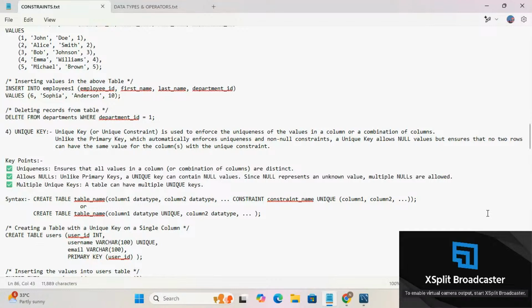How many unique keys can a table have? A table can have multiple unique keys. Okay, so the syntax is same. At the end of each and every column after the data type, you pass the constraint. Yes, memorize the syntaxes, because as part of interviews, you can expect the questions with respect to syntaxes only. You'll be questioned on syntaxes. So memorize the syntaxes.